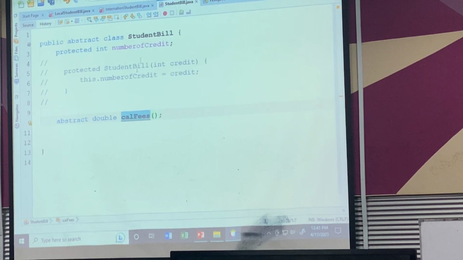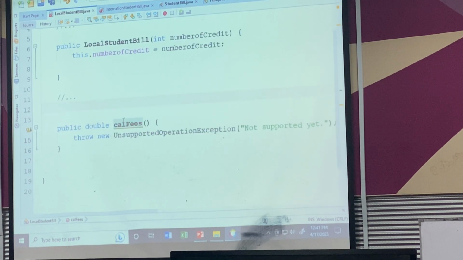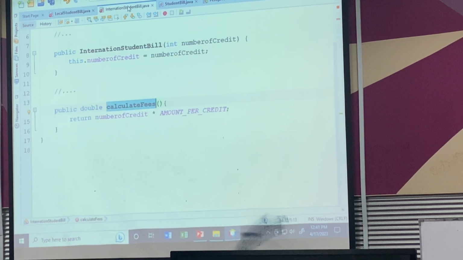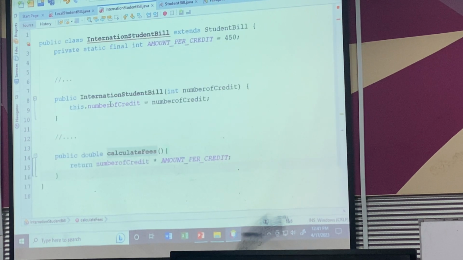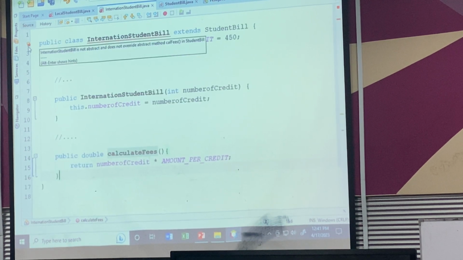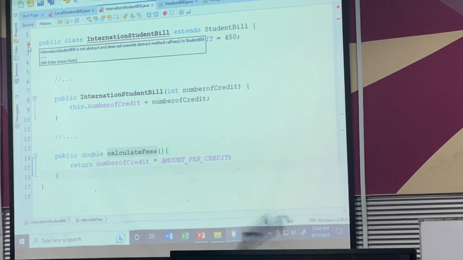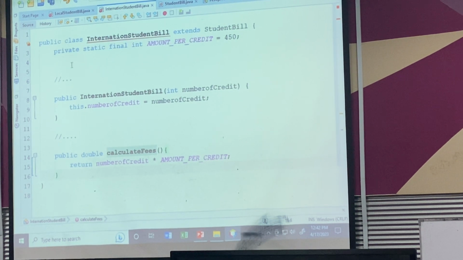So in the parent class, I call it calFees. In the subclass, I should name it calFees. Then if I try to name it differently, the compiler says that you haven't implemented the method. Okay, standardization. The method name should be standardized all the while. Okay, right? Now this is very useful in case you would like to write something called a driver.